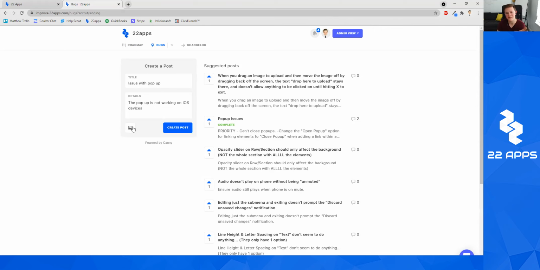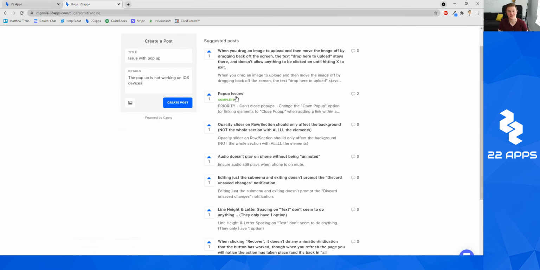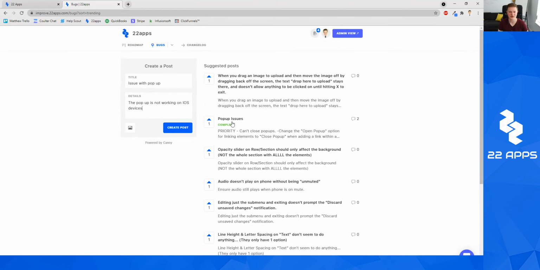Before you click create post, I always recommend adding an image file as well. If you can document any bugs with images, that would be very much appreciated. Before you click create post, you can actually look on the right side at suggested posts, and you can see here, oh, pop-up issues. Maybe that's the same issue that I'm having. And rather than reposting the exact same thing, you can come in here and upvote.